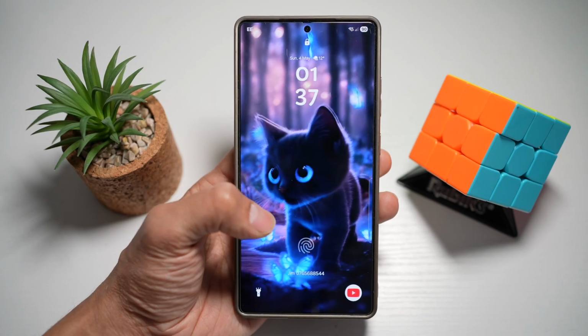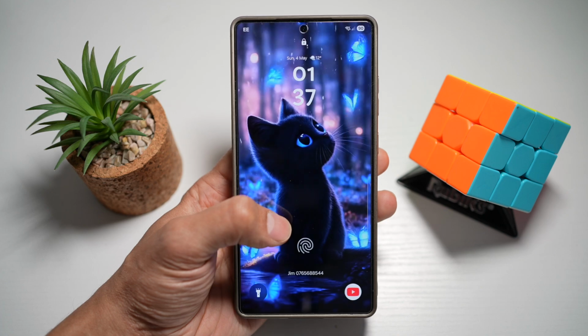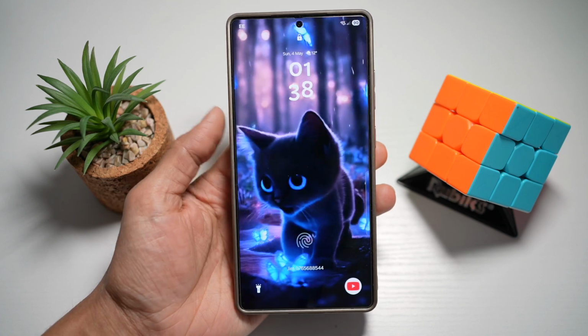This basically gives you access to trending, viral, high quality wallpapers that aren't available on the traditional wallpaper apps, and it's totally free of charge.